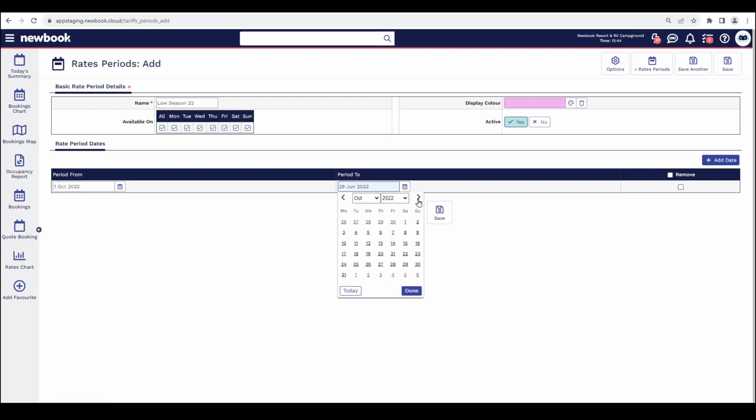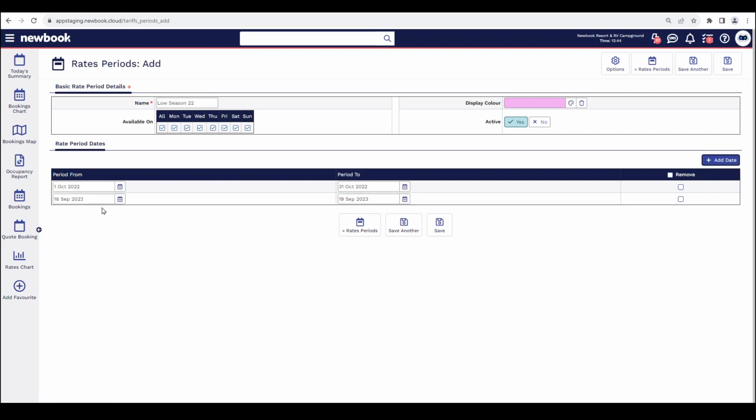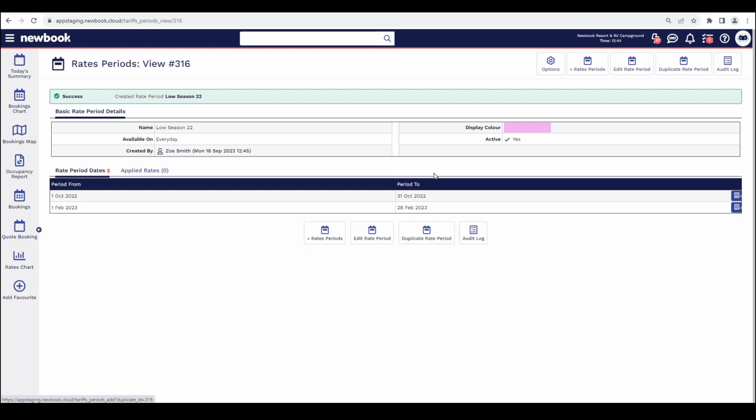I also know that I actually have another up and coming low season at the start of 23. So I'm going to add another date in here, and this is just going to start on the 1st of February and run until the end of Feb as well. Once I've saved this one, I've now got those dates set. I can create my next rate period. And what I need to do, I need to fill in the blanks in between those dates.